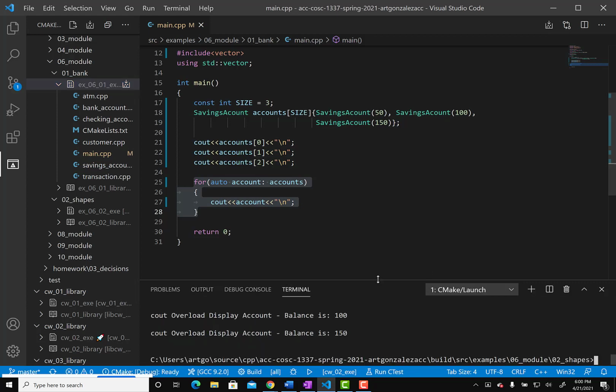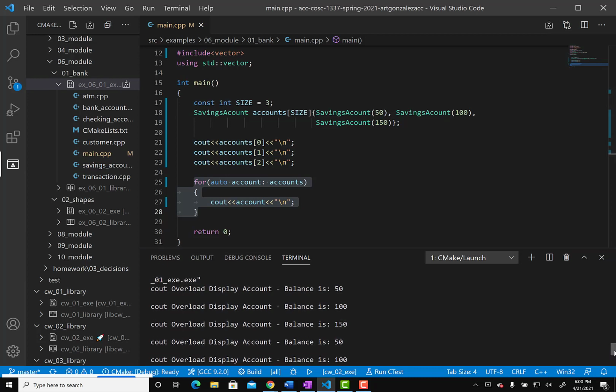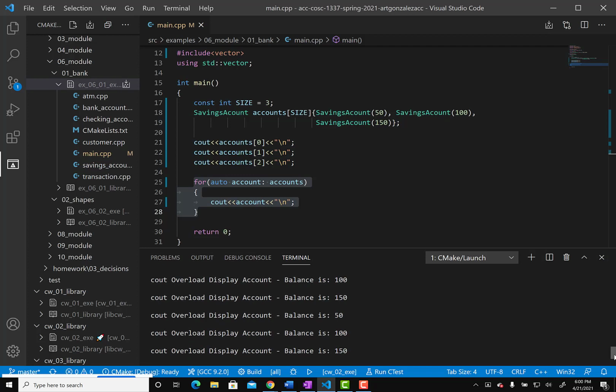So we can go here and notice we have 50, 100, 150, 50, 100, 150, right? So we output here and then we loop to output also. So anytime you need to loop through objects, and when possible, use the for range. Although you can still use a traditional for loop. That's the one that has the index, right? For integer i equals 0, i less than the size or whatever, right? But here, C++ takes care of it for us behind the scenes, so we don't have to write a lot of code.